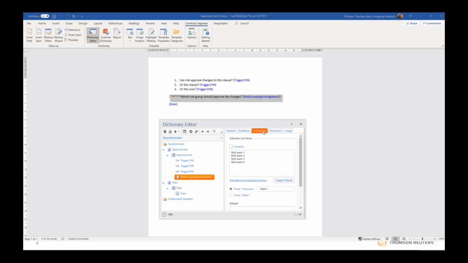I set up the variable allowing the user to select the appropriate risk team to approve the document with 4 possible answers, being risk team 1, risk team 2, risk team 3, and risk team 4. So I have previously set up additional separate approval steps for each different risk team for this template, so the approval request will go to the appropriate risk team, depending on the answers to the questionnaire.